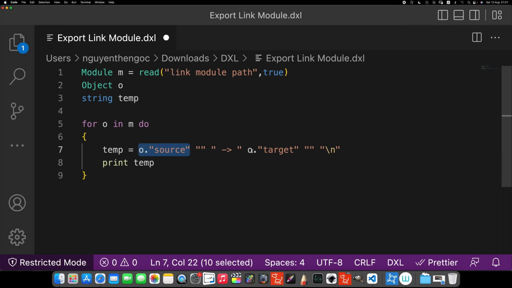Then the target. For the object source, you need to use this one because you need to convert it to a string. Then this one is also a string, and this one again is the object target, which means the target module. This is the source module, and this is the target module in the link set. You also need to convert it to a string. Then this one just gives you a new line after you bring the first link set.